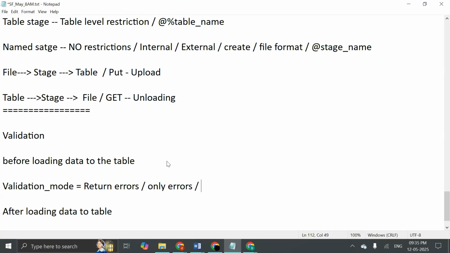But if you don't have errors, when the file is compared to the table, generally the copy command will load the data. But when you use the validation mode option, it won't allow you to load the data. It means the validation mode option will just validate whether your file, compared to the table, has any errors or not. If you have any errors, then it is going to display them.